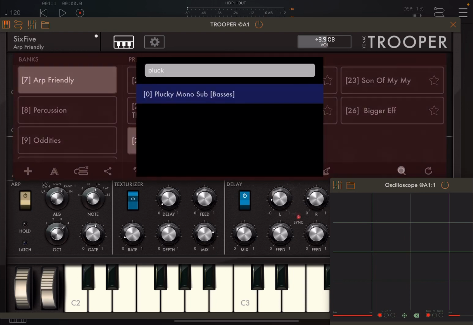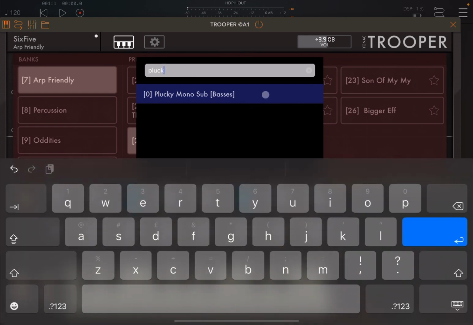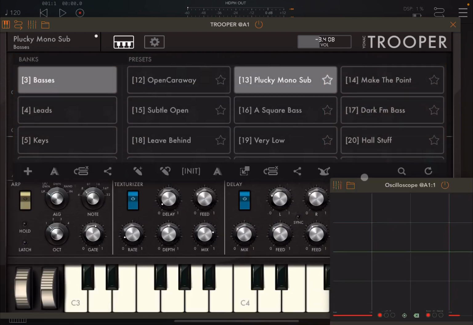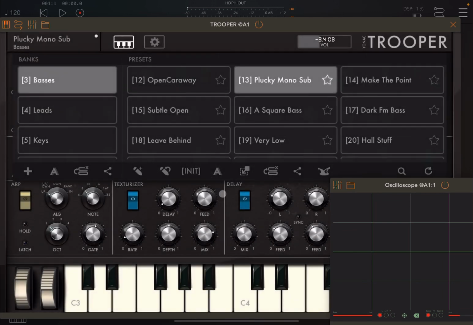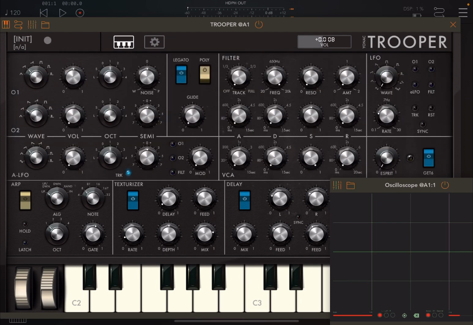You have a search here and you can input something like plug and it will search through, and then you can select the preset that you want to use. And then here you have this undo type of icon, which will restore the factory preset if you wish to do so. Now, to continue our tutorial, we click on init, so we initialize our preset. Now we click back on the name of the preset, which in this case is init, and there is no bank assigned. And this is what it sounds like.